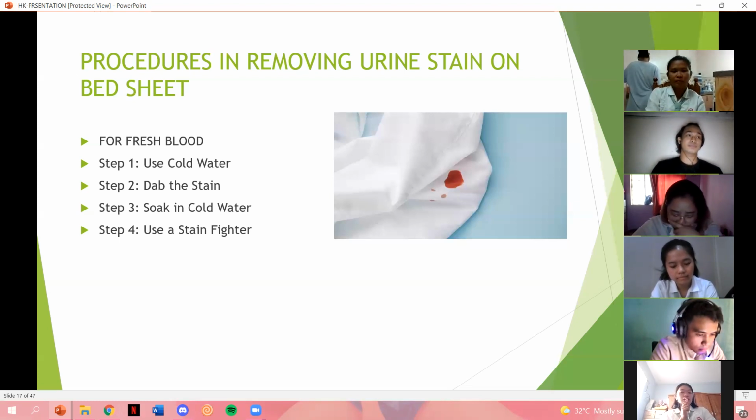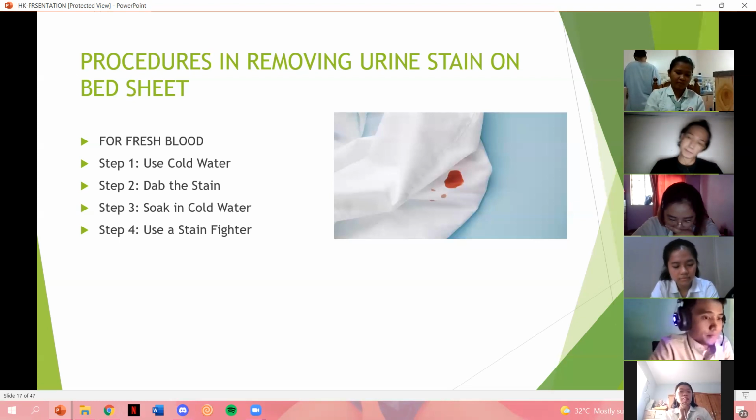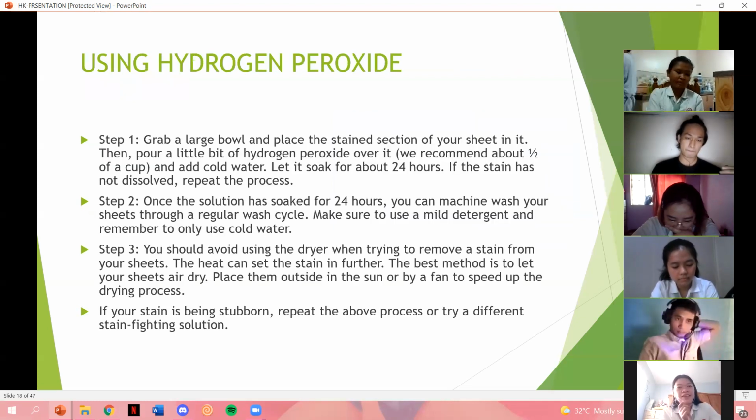Nakakatulong to especially sa mga white, lighter sheets. And kapag namang darker sheet yung ginamit, mas magandang i-test muna siya para hindi siya mag-bleach. Next.